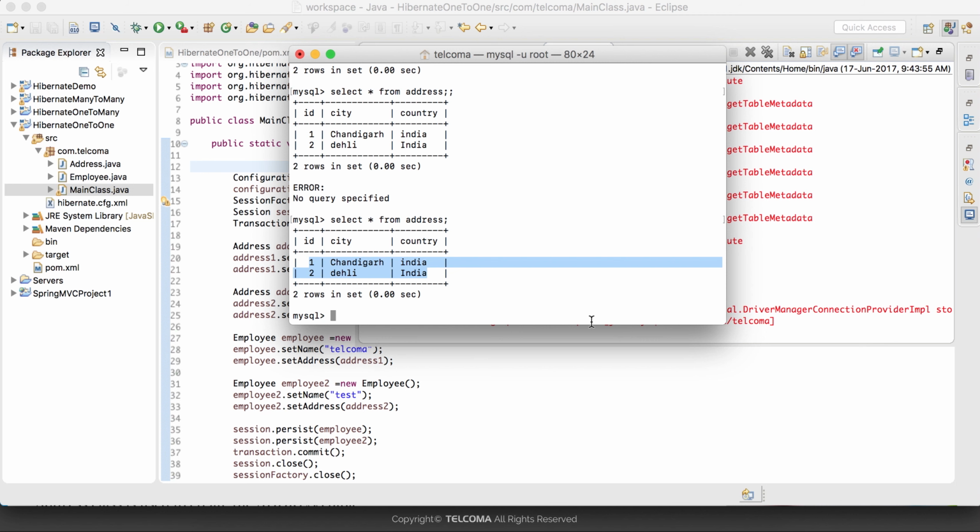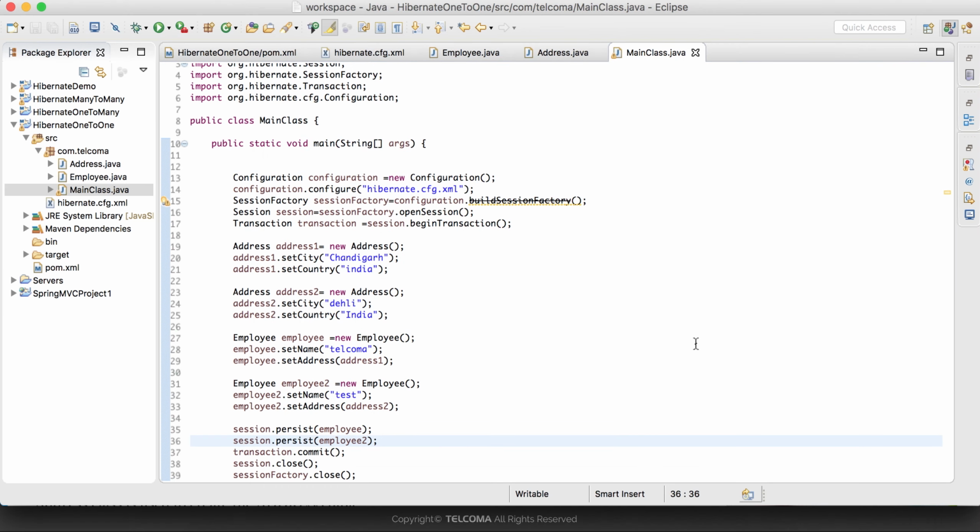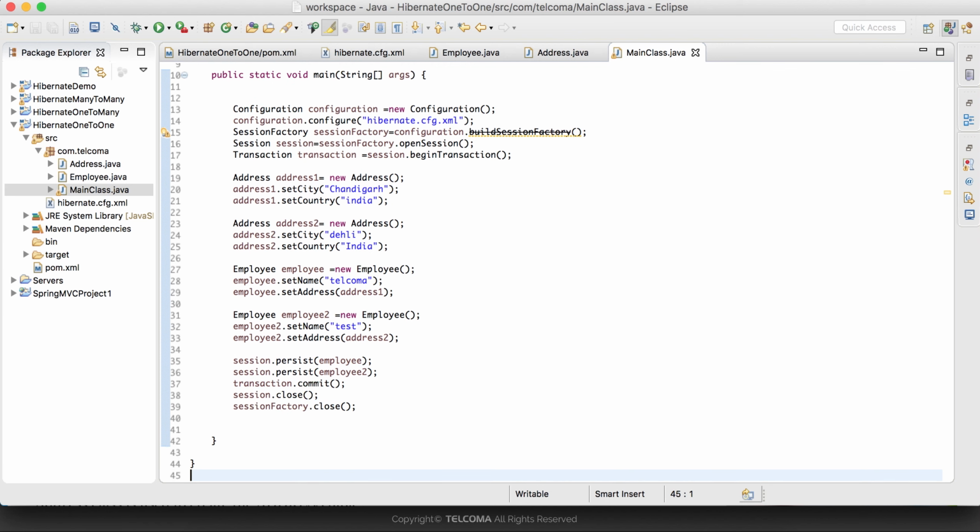So we have one-to-one mapping: this employee Tally has address 1, that is Chandigarh, India. This Test has address 2, that is Delhi, India. So we have a one-to-one relation between the Employee and the Address. So this was the example of the one-to-one mapping of Employee and Address.